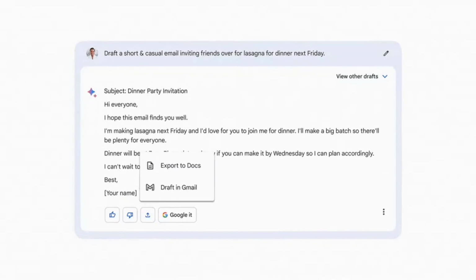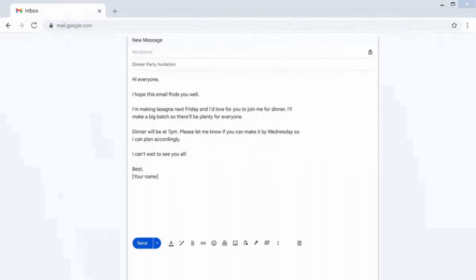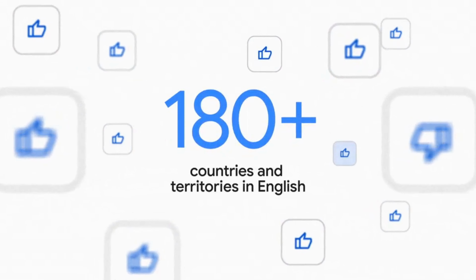Hello everyone. Google Bard got an update and it's more powerful and accurate than before. It is now available for everyone as there is no waitlist.